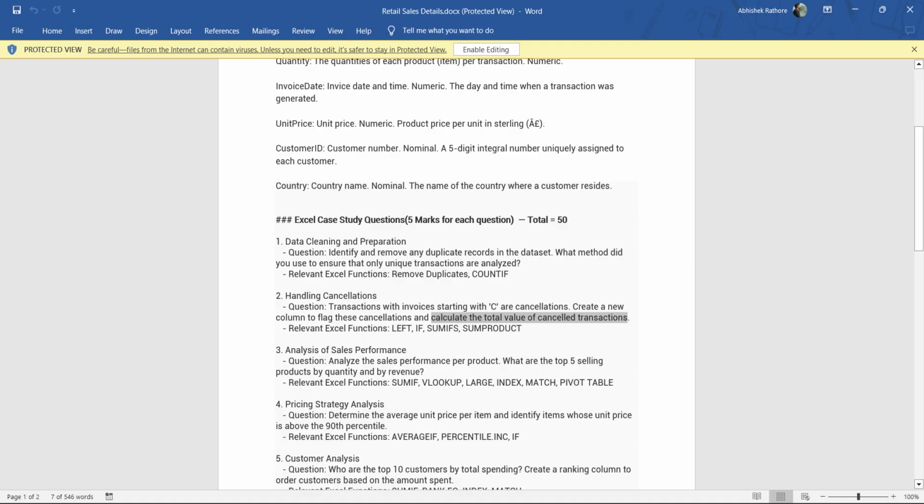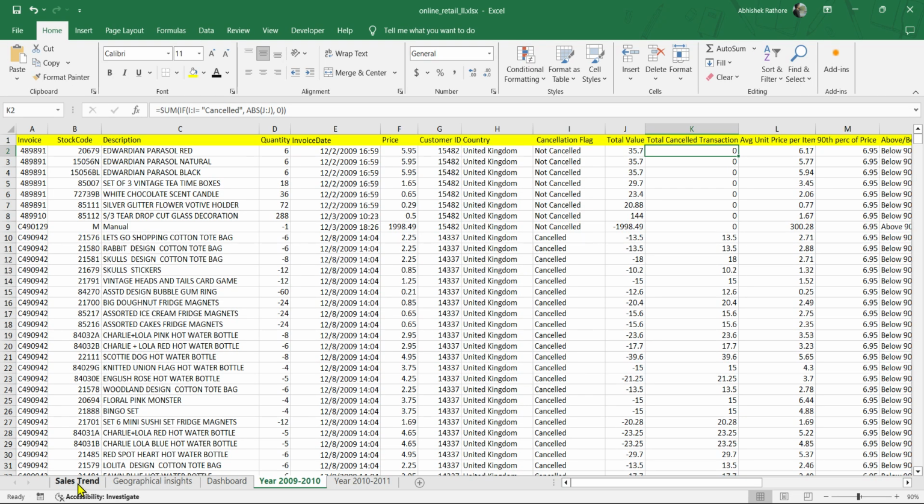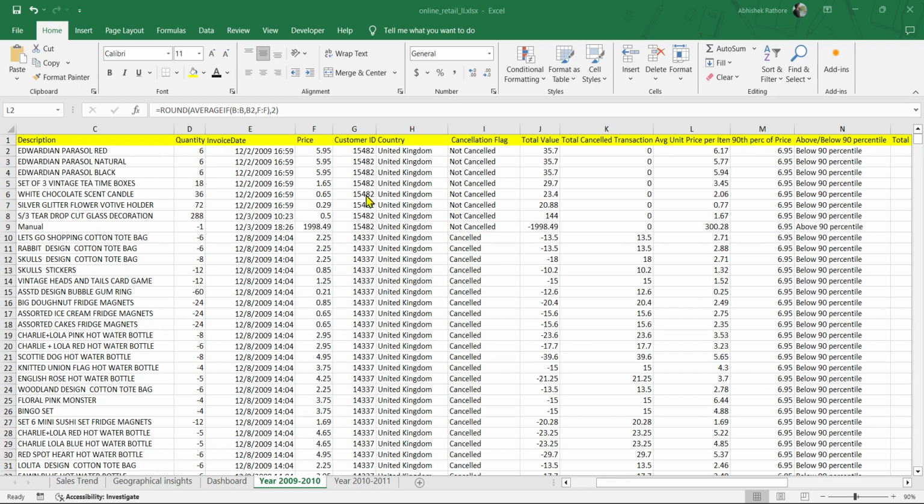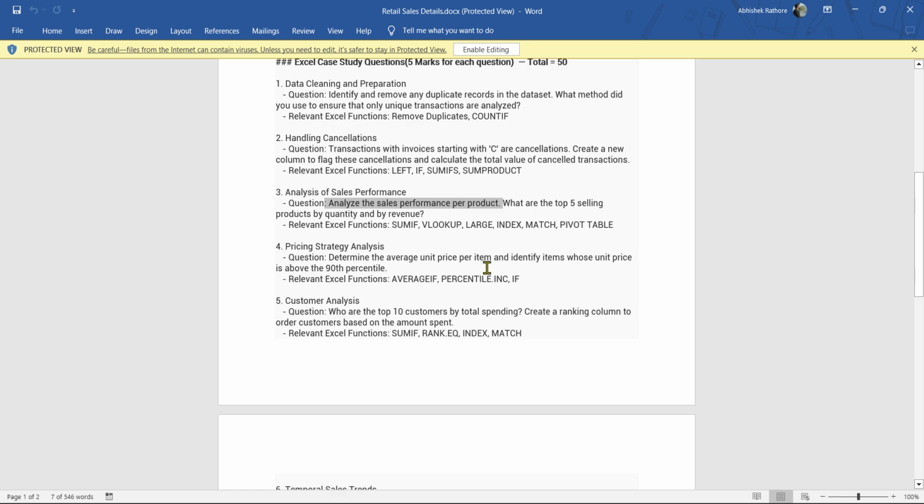Okay, so now analyze the sales performance per product: what are the top 5 selling products by quantity and by revenue. We have done the total cancelled transaction till here, and now we want the top 5 selling products by quantity or by revenue.